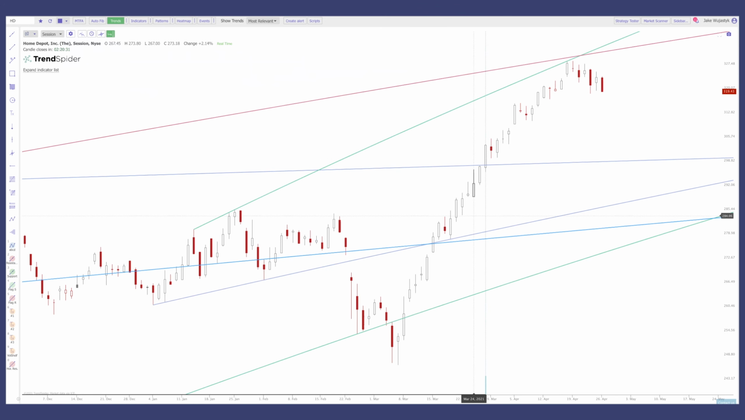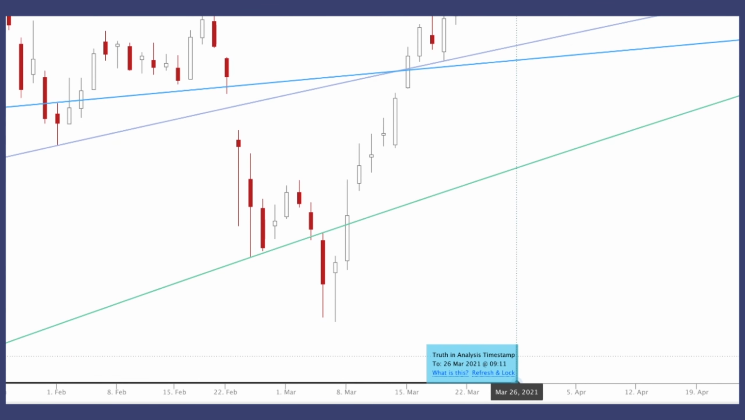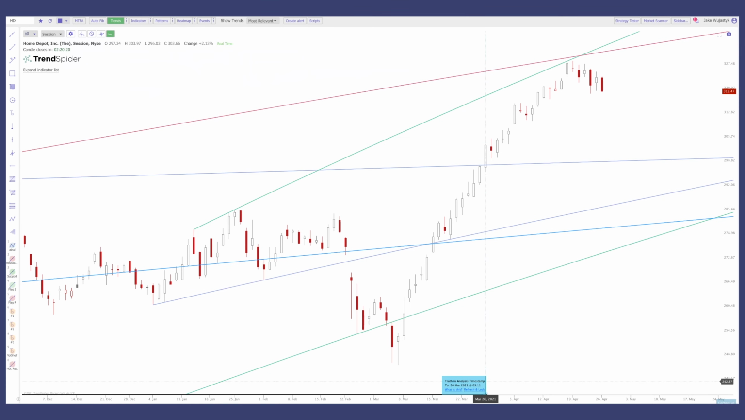The main thing that you want to focus on is this truth and analysis timestamp. The truth and analysis timestamp is the last time that the system looked at the price action. This vertical line shows us the last time that the system looked at this price chart, and you'll see that on March 26th was the price at which the system did the analysis. So all of this price action to the right is not being taken into account yet.